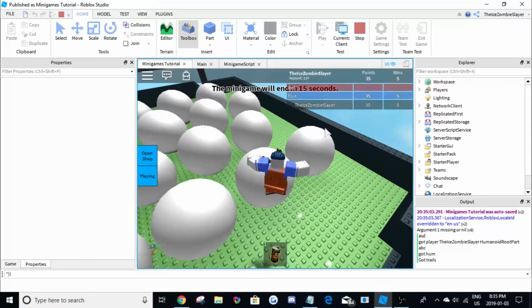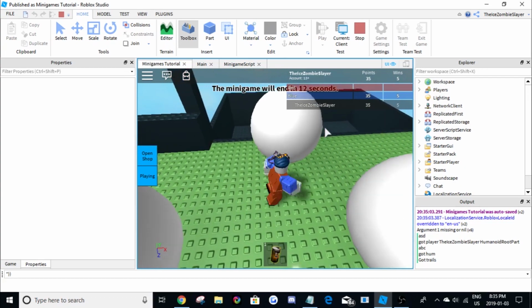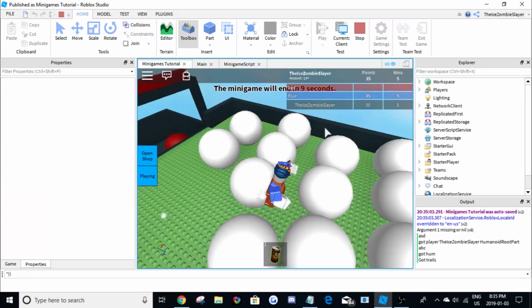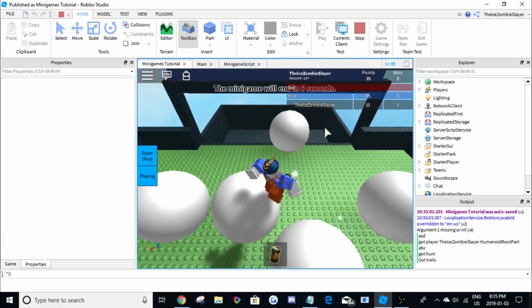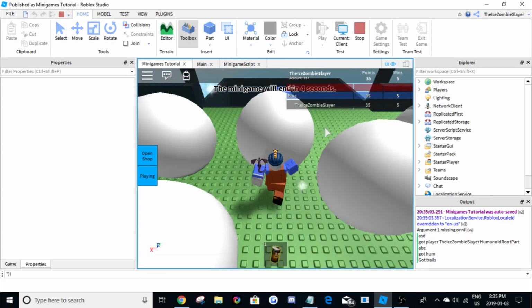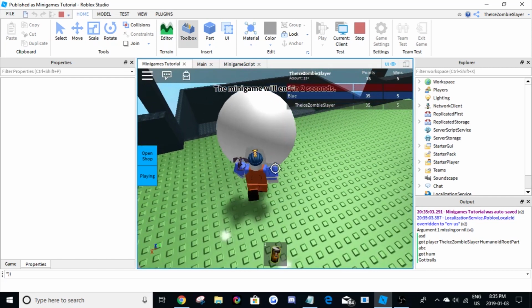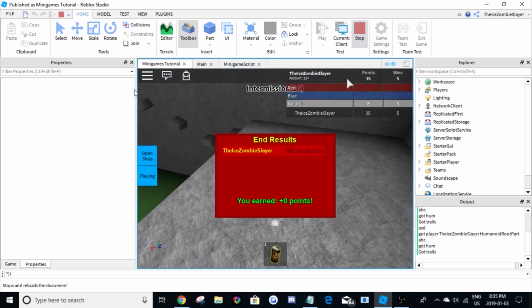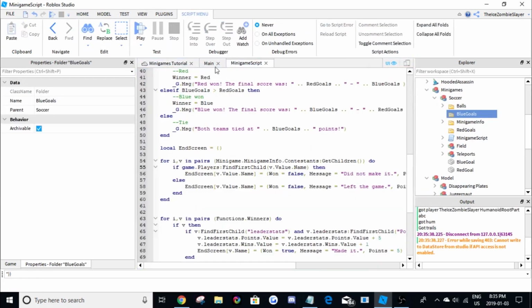So I'm on the blue team. I'm just going to score on myself a couple of times. I'm going to go score on blue. Hopefully I could get a third one in, otherwise we're going to get a tie. Alright. Oh, there's no win, but there's no wait for the win.